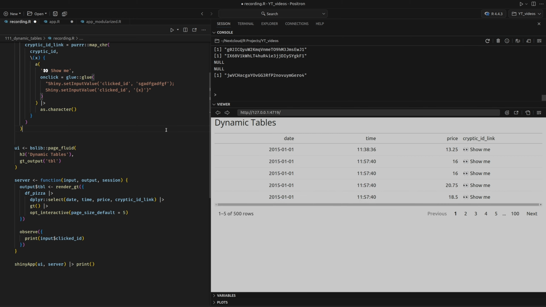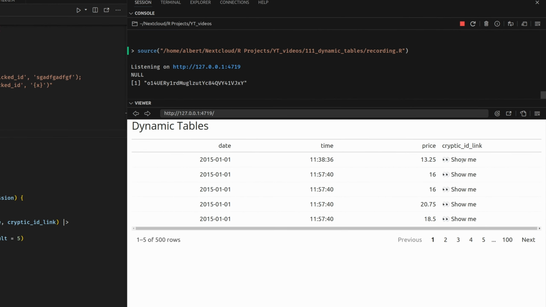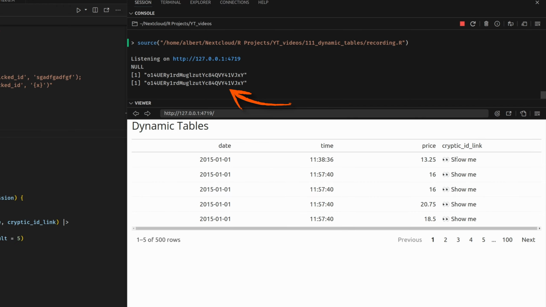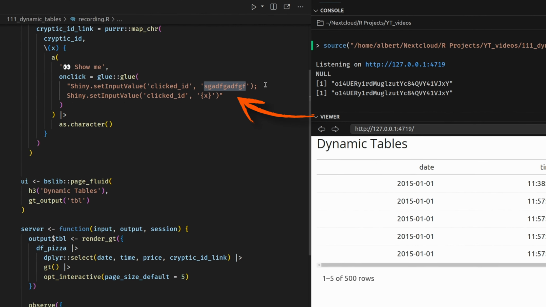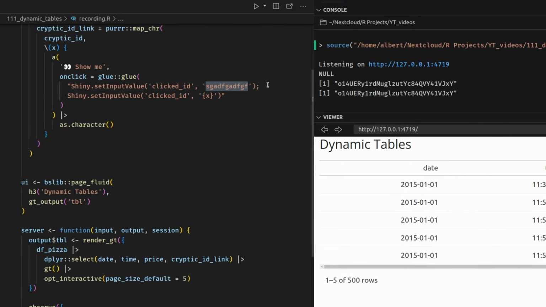Don't believe me? Let's try it. So here we have our app, and now as I click on this top button, I see this ID, and as I click on it again, I see this ID once again. So this means my code triggered again, and I never see this weird random stuff that I put in there. So that's a neat trick.